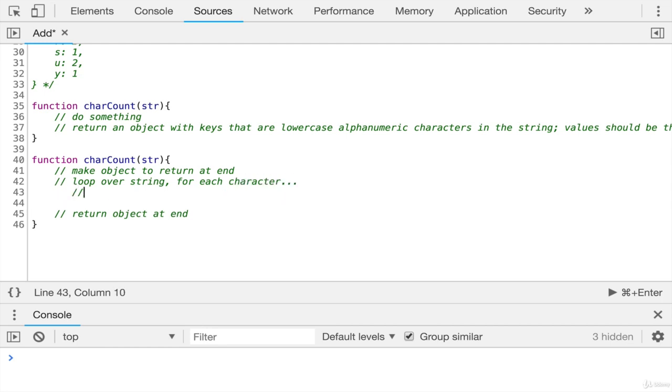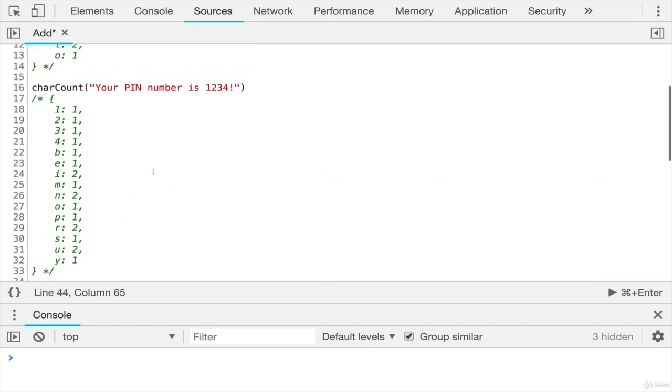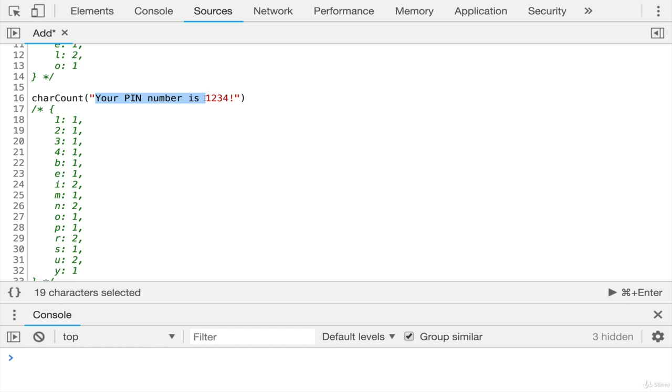Then we'll do something like, I'll just do char: if char is a key in the object, add 1 to count. If the character is not in our object, add it and set value to 1. So that makes sense. Although this isn't accounting for the fact that we only care about alphanumeric characters.